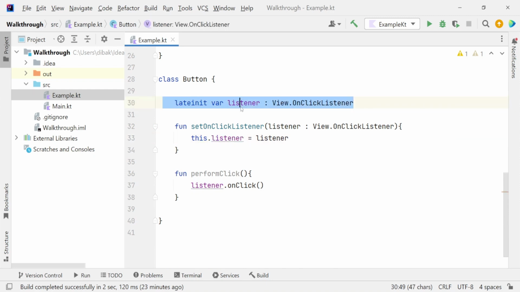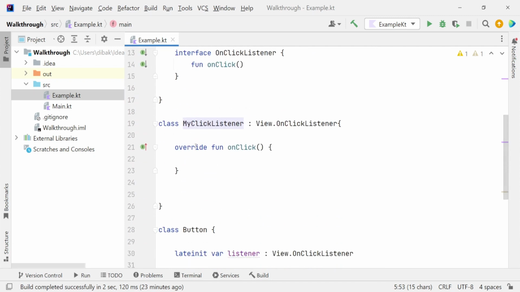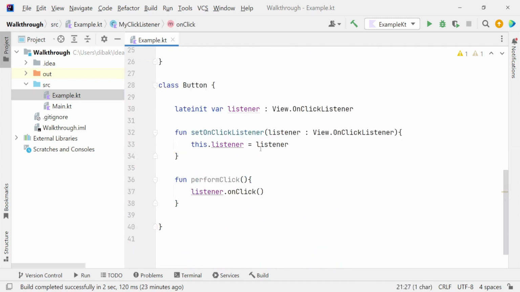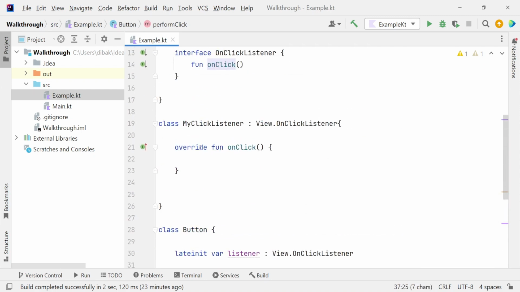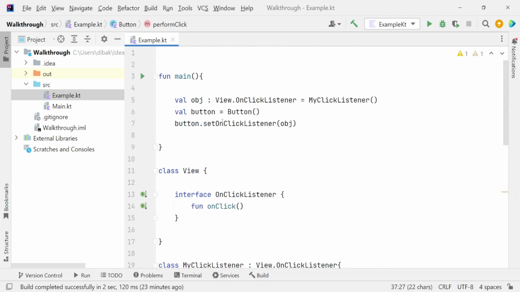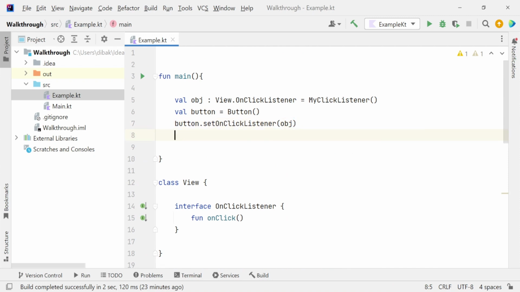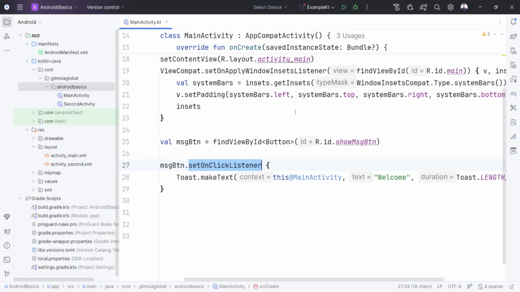Now see, we have an object of what? This my click listener class, correct? And you can see my click listener has this function, onClick. So we can call this function from here. See, listener.onClick. That means this is the function we are calling from here, okay.